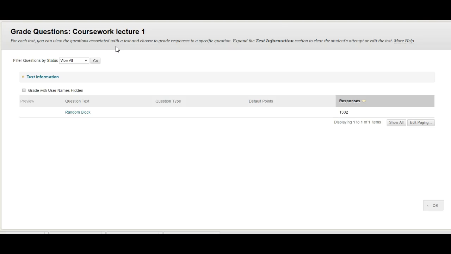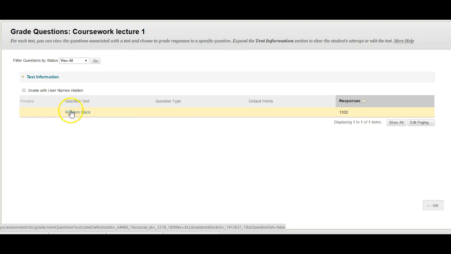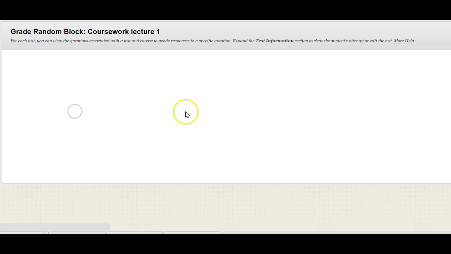Okay, grade by questions, what I'm interested in. So here's our random block shown here. Now, if I click on it, I think it's what I do.